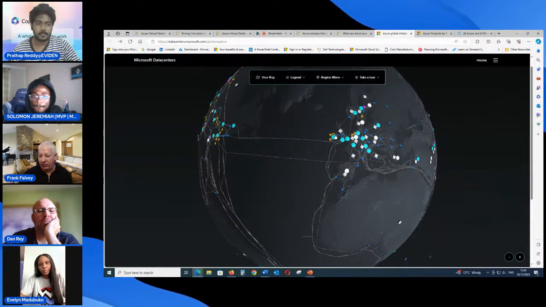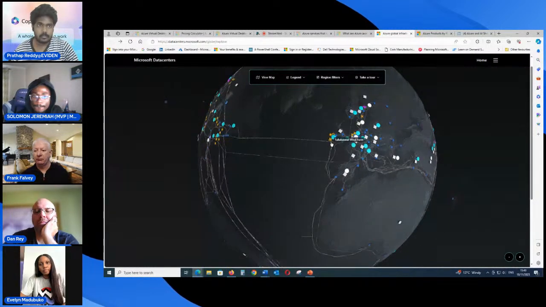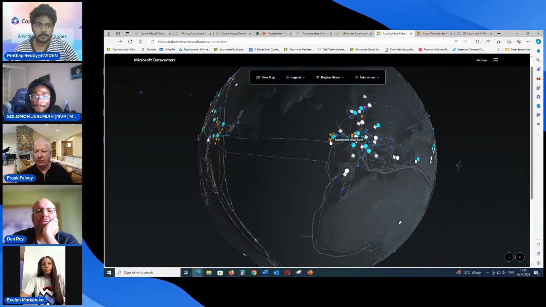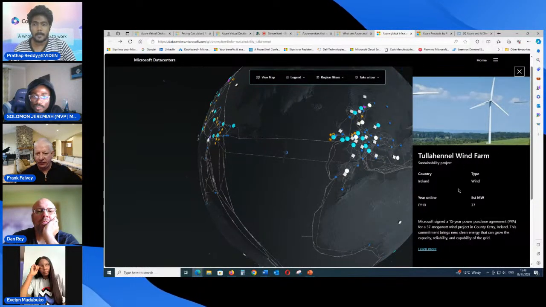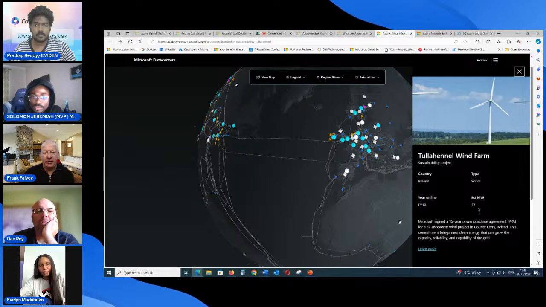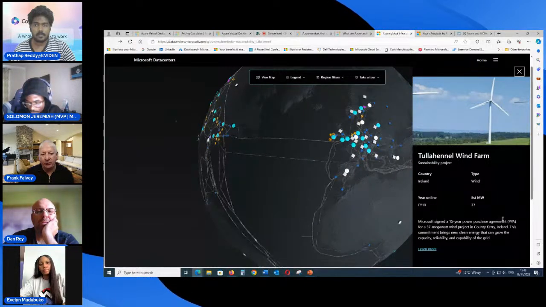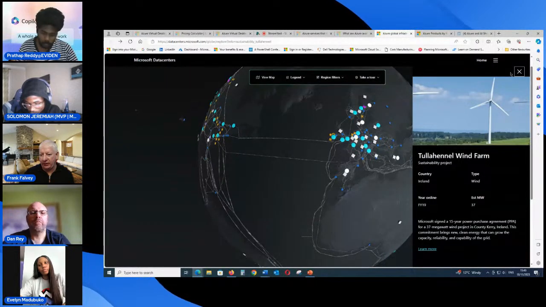Close that off there. You can see a lot of the data centers have these yellow things around them. This one here is a wind farm, so you can click on it. Azure is actually powered by wind. This one has 37 megawatts of power. Microsoft signed a 15-year deal to purchase 37 megawatts of wind in County Kerry, a famous place here in Ireland where a lot of visitors go.